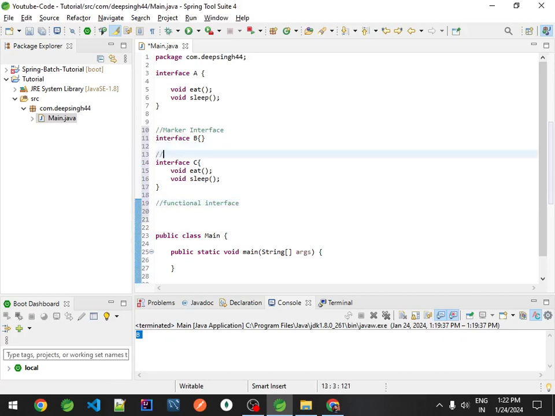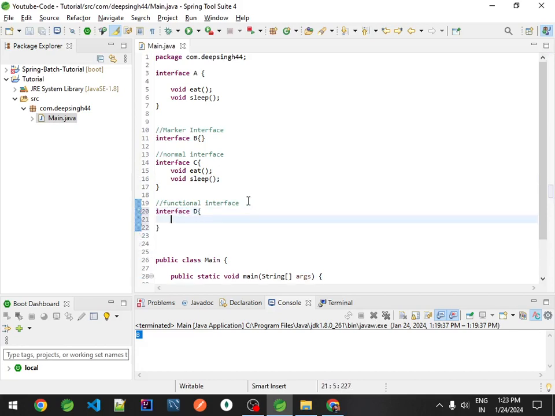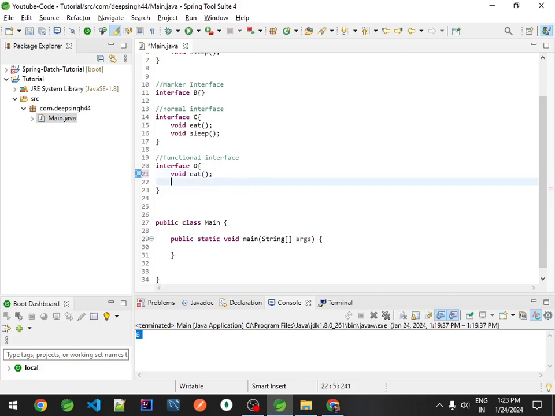We can say it's simply a normal interface, which can have anything. Now in this functional interface, what we can do is, take an interface like D. D has a void eat, which is the declaration, the abstract method. So how can I decide whether this is a functional interface or not?